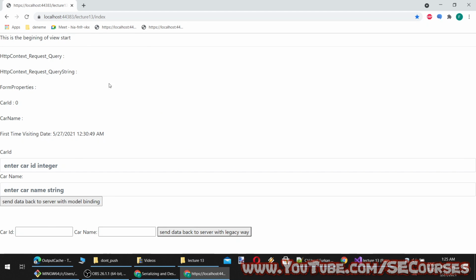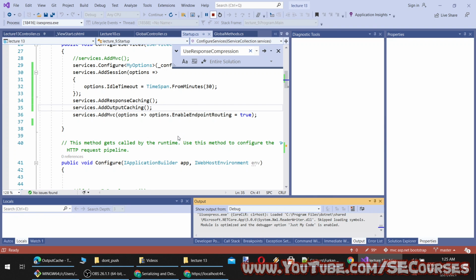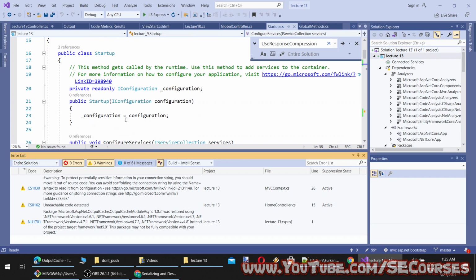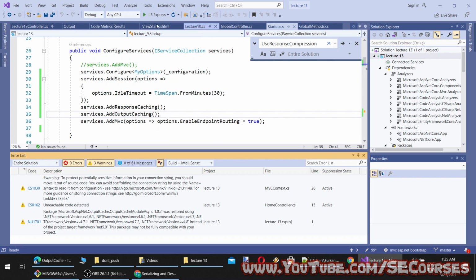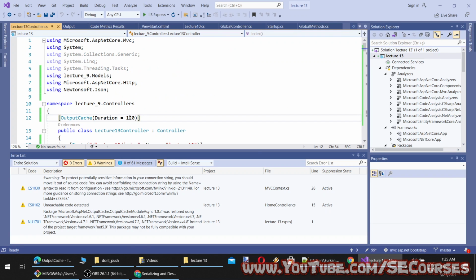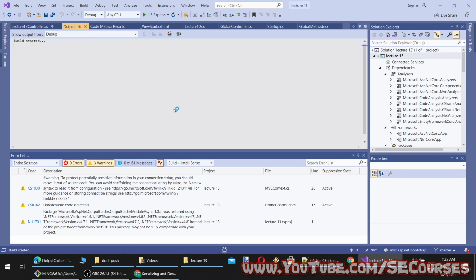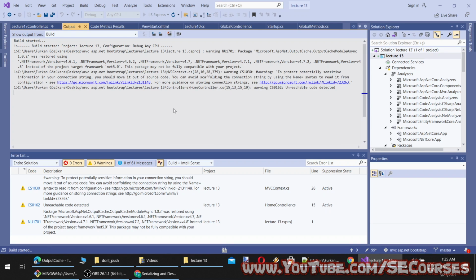Okay, so currently it should be cached, and let's change something like this, and let's go back to the page. Yeah, it is cached. Yes, it is working. So it is cached for 2 minutes, and I will make it 15 seconds so that we can see. So output caching is working, which would reduce our server load.